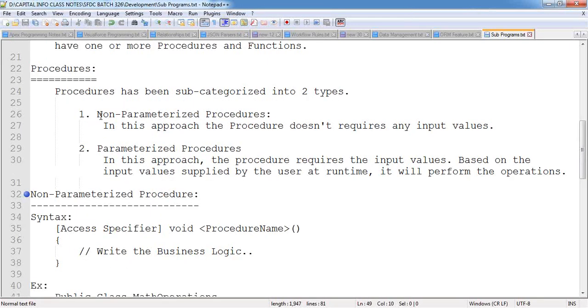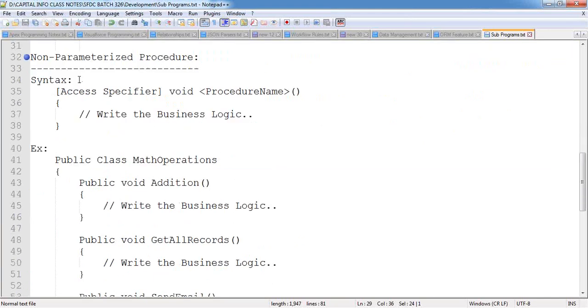Now, when coming to subprograms, as part of subprograms we have the procedures. As part of procedures we have two types again. Non-parameterized procedures, which do not require any input values. And then parameterized procedures, which expect some input values at runtime. Based on those input values, it performs the respective operations inside your application. So whenever I'm defining a non-parameterized procedure, it does not request any input values at runtime. Directly we can call it, okay, by using the procedure name itself.